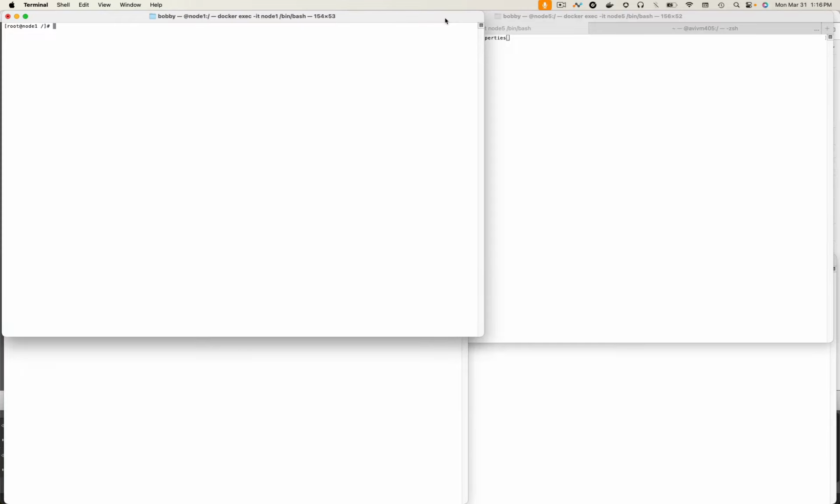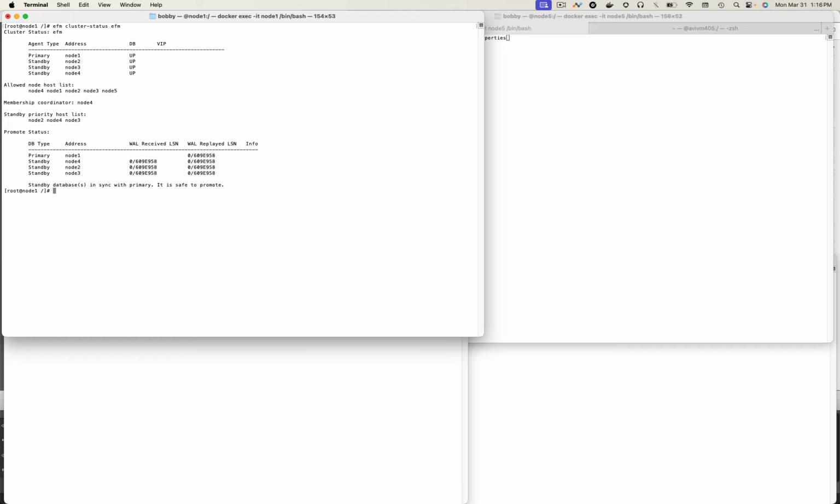This is a demonstration of the EFM5 create standby command. I have right now a cluster running. There are 4 nodes in it. I've provisioned 5 nodes here. The agent on node 5 is not running yet.